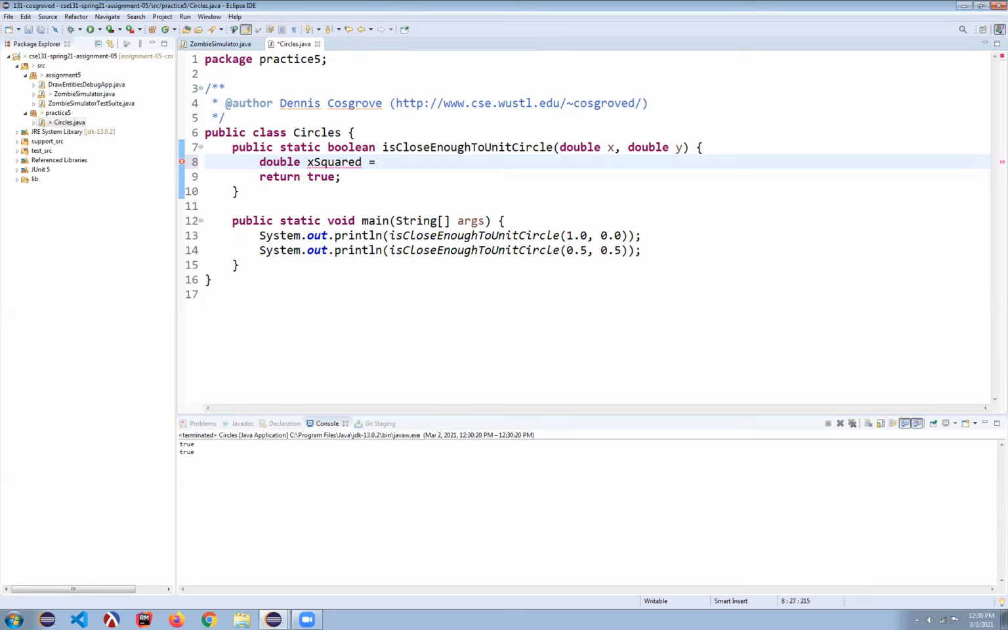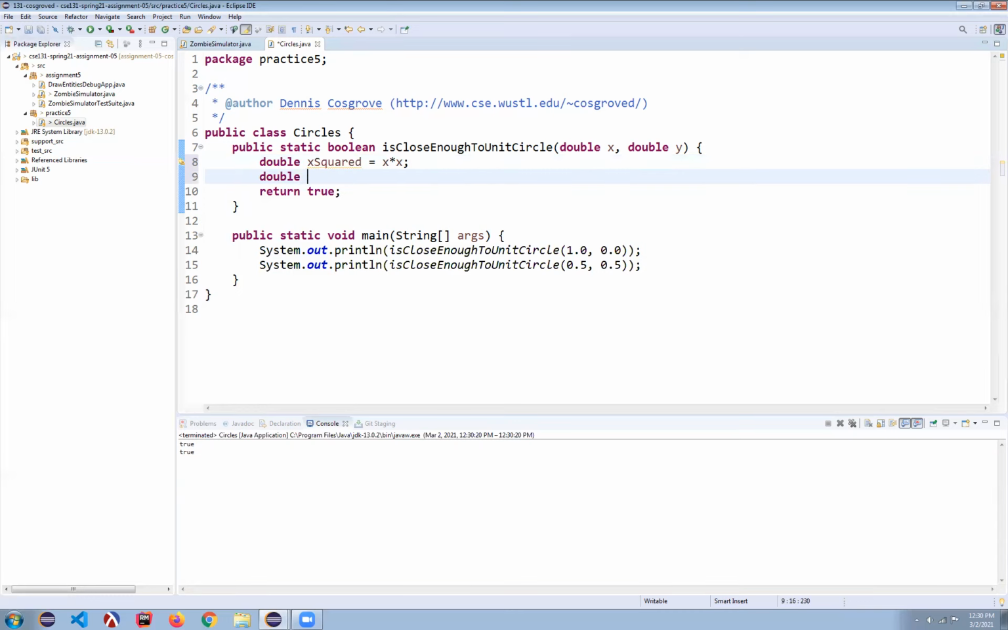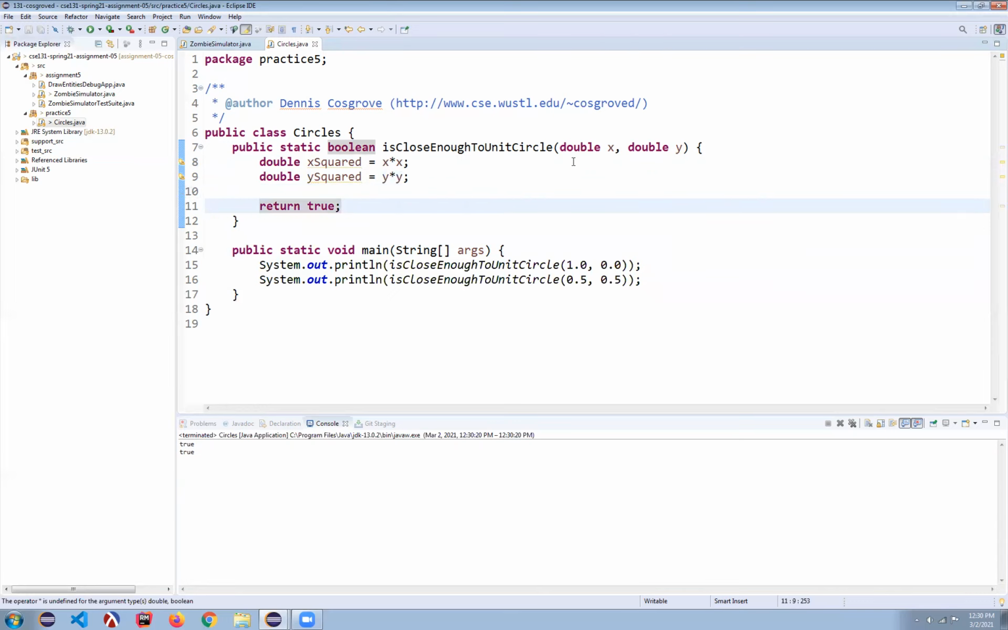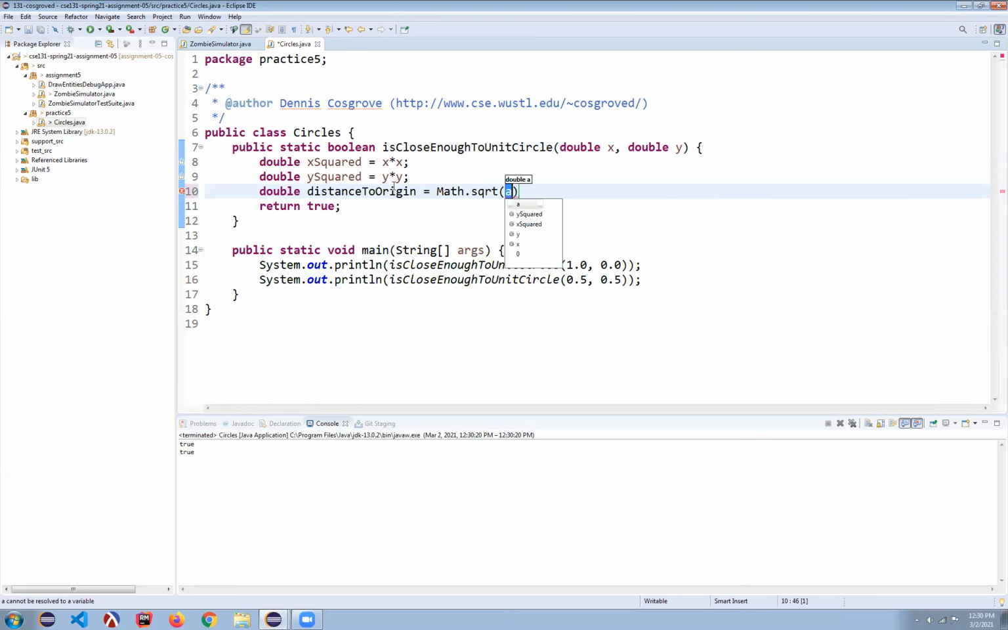So I'm going to say double x squared equals x times x, and double y squared equals y times y. And if I then want to say double distance to origin equals the square root of x squared plus y squared. So I'm getting there, right? This all seems right. I'm going to hit Control Shift F. This is on the PC. It would be Command Shift F on the Mac to format everything.